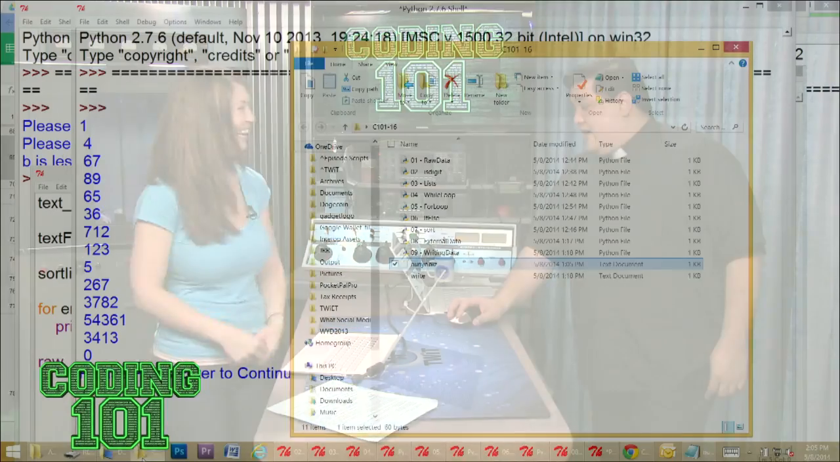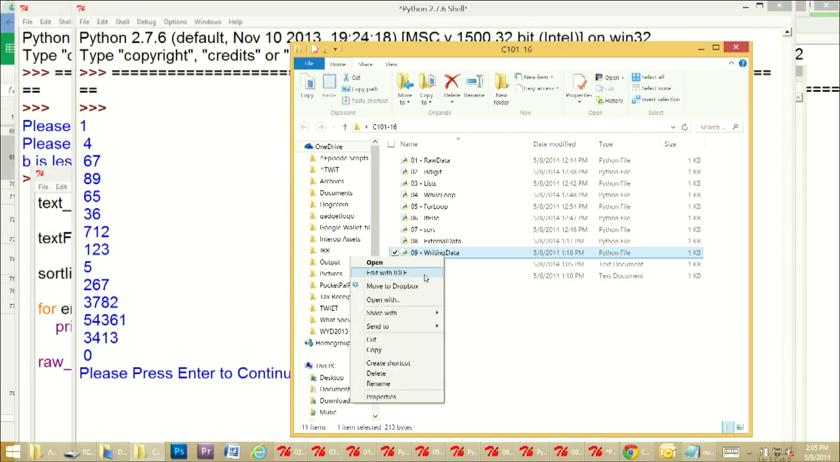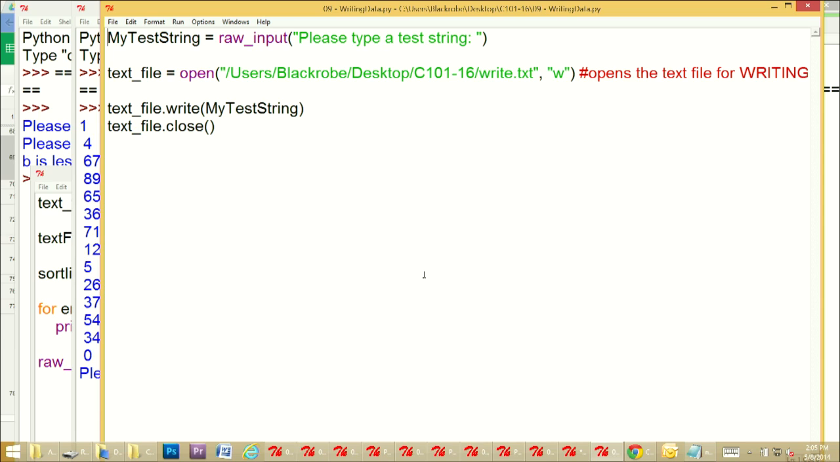Now, here's what we're going to be covering today. We need a way to get the data back out to a file. It's cool to have data coming in, but unless I have a way to actually hand it off to someone without giving them my computer, it's kind of useless.